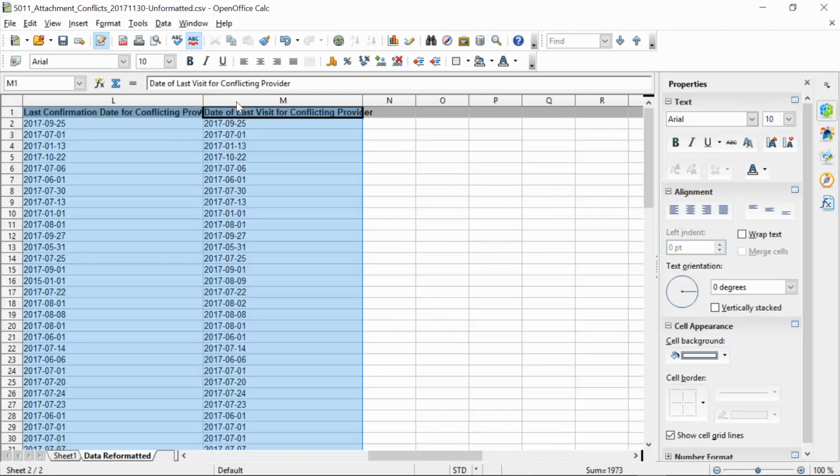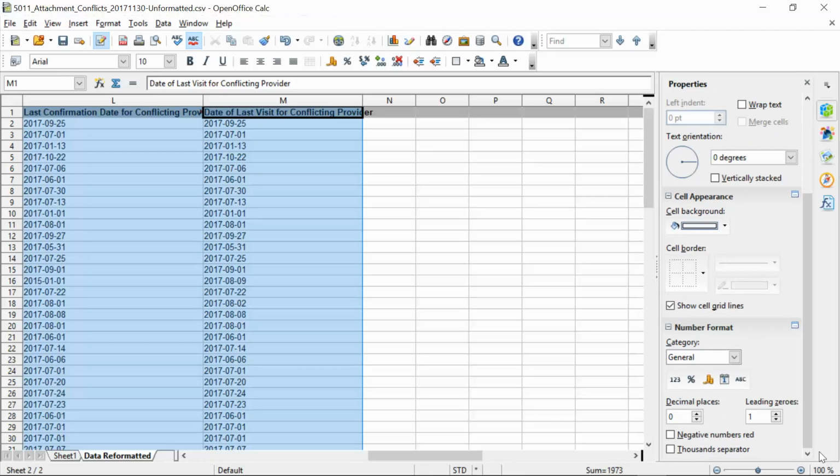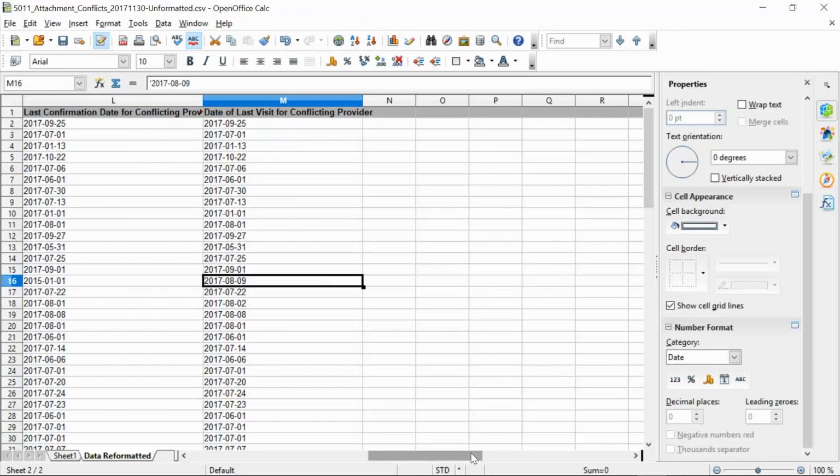Now in the Properties box to the right of the spreadsheet, we want to scroll down until we see this number format at the bottom. We want to expand this by clicking the plus sign next to it. And a quick way of formatting the columns to the date format is to click this calendar icon here. Another way would be to select date from this drop-down menu. Now all of the date columns are formatted correctly.